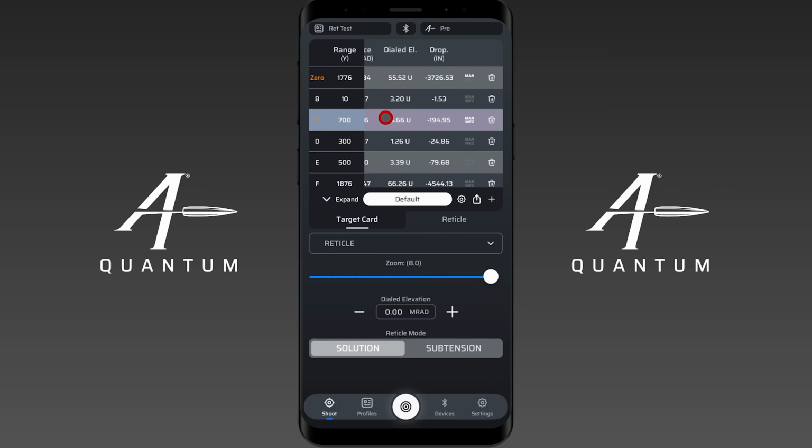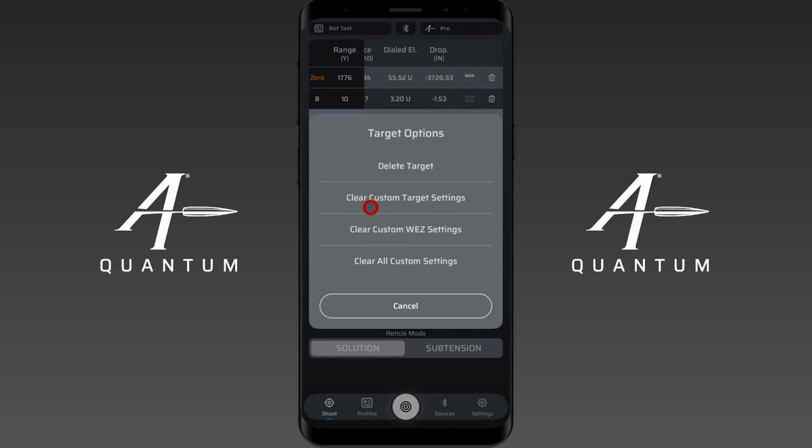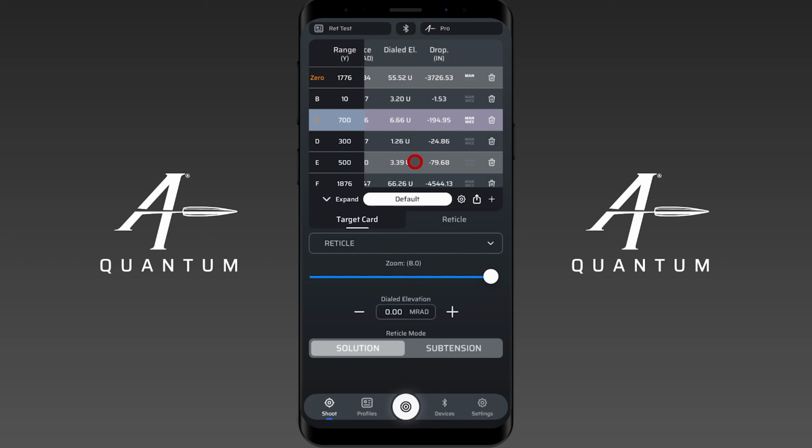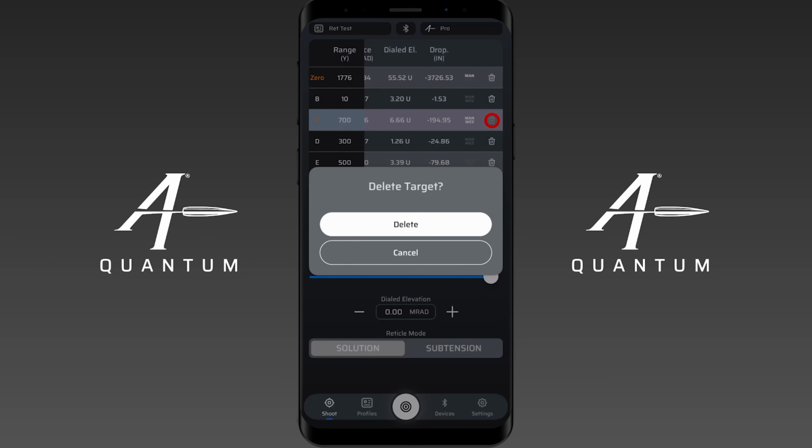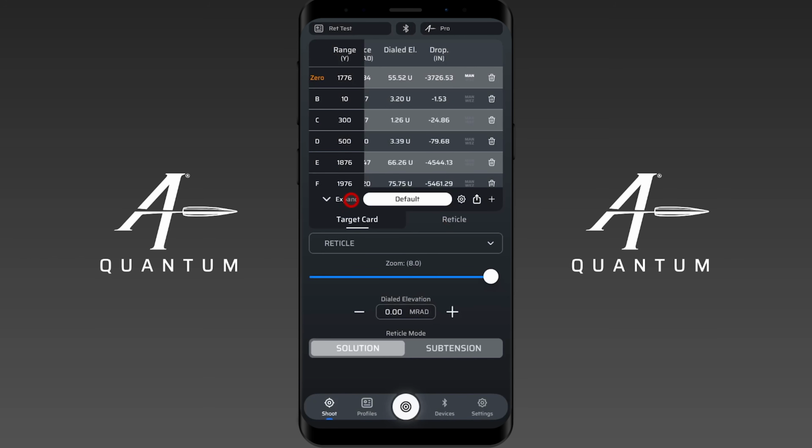By the way, pressing and holding on a target will also bring up that same menu. So you can do that from anywhere on that target line. The trash can button deletes a target. There we are. And that's really the gist of the lines here on the target card.